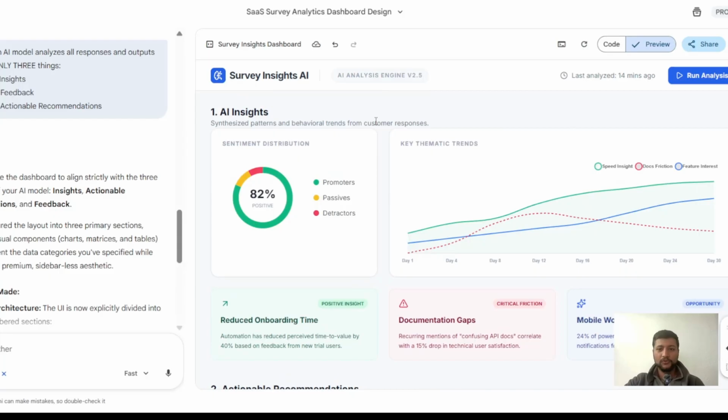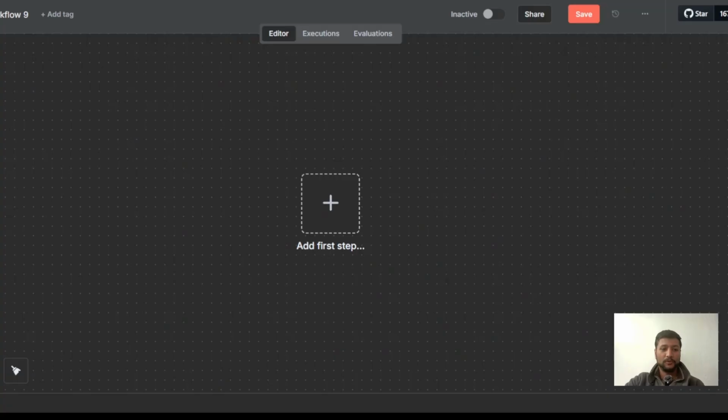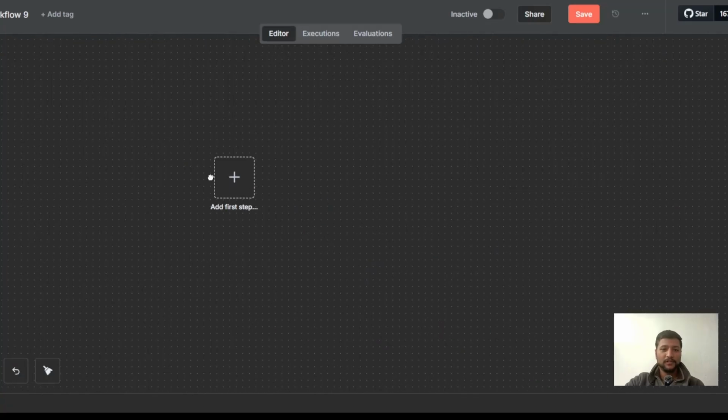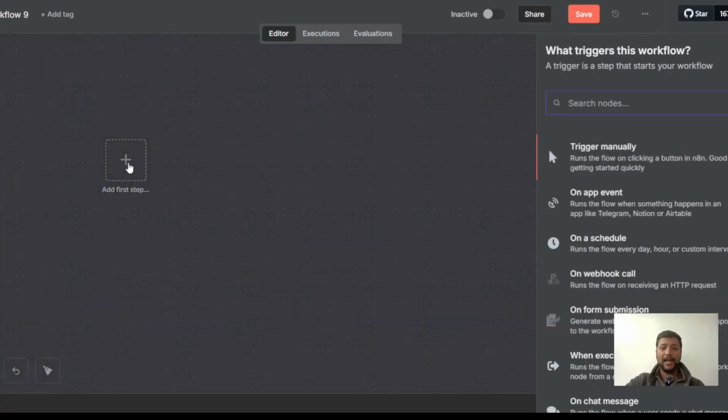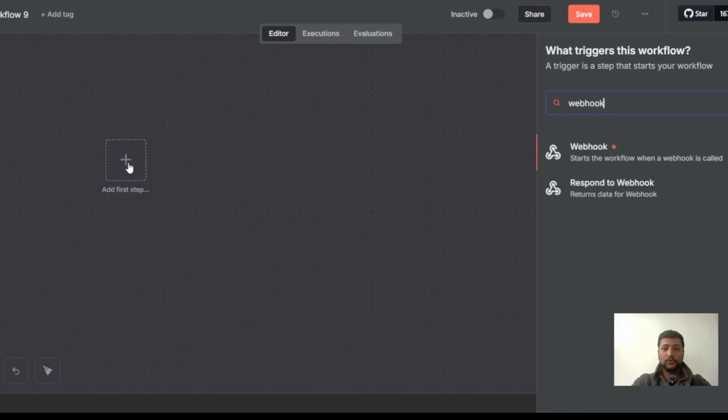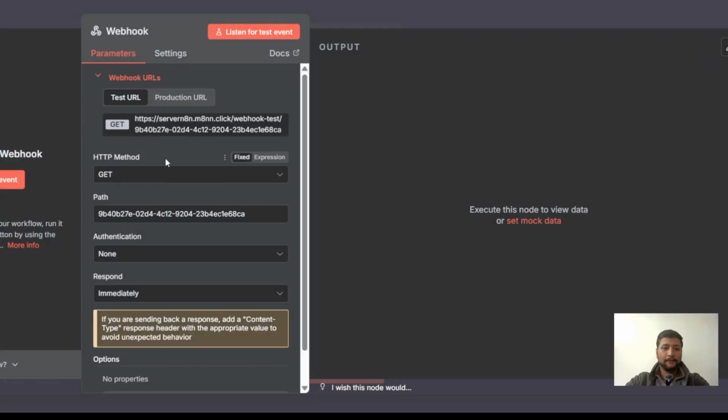Now, what we want to do is we have the front end ready. This is just the front end. We need a back end, and we'll be building that using n8n. So we just go to n8n, open a workflow. And the first thing that we need to do is add in a webhook to connect it with the front end that we just made.